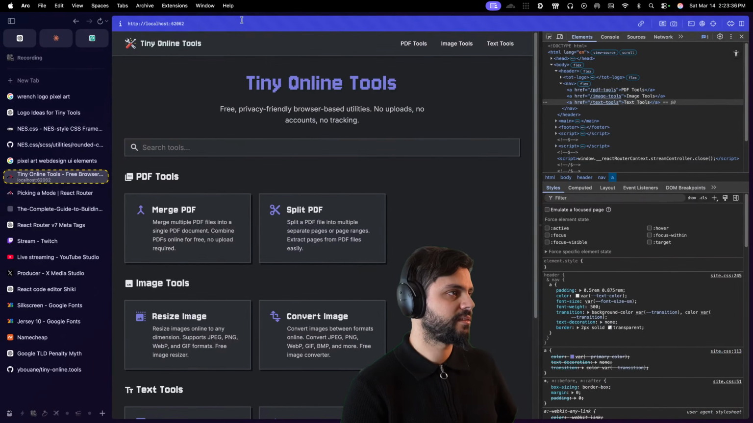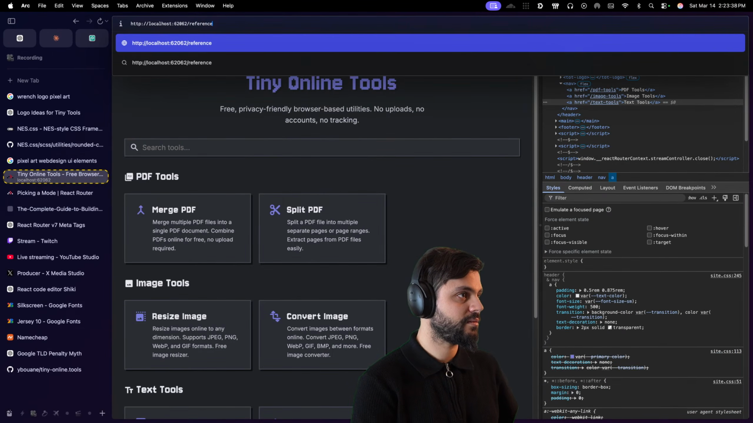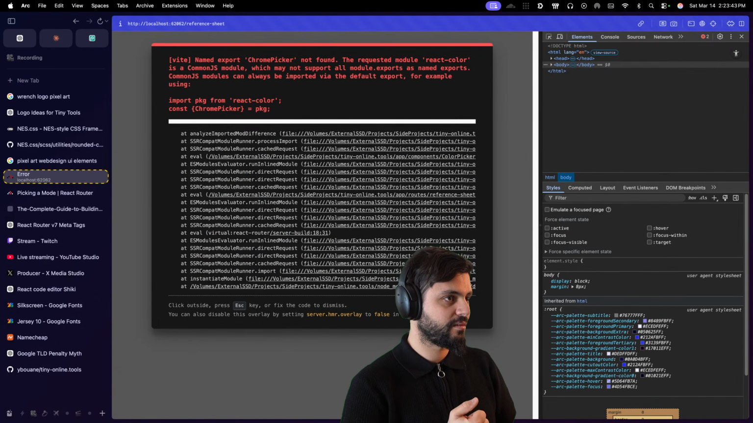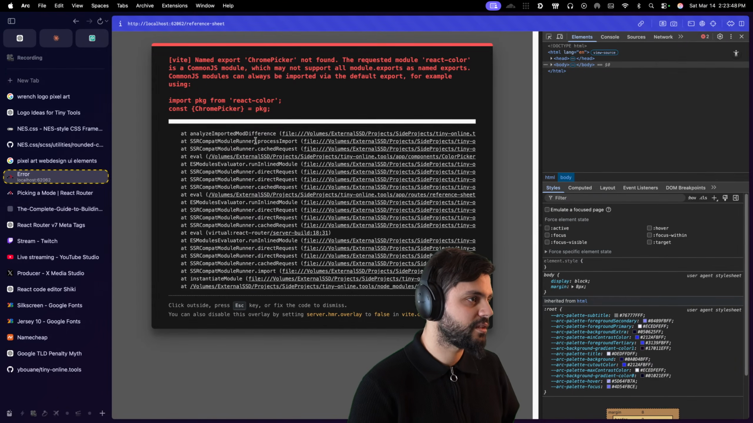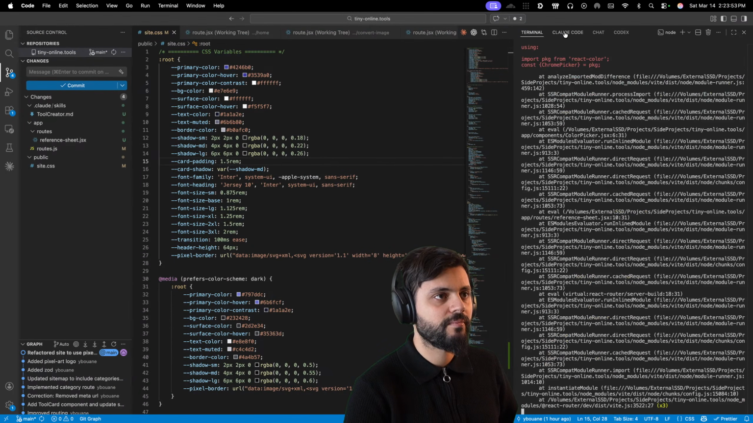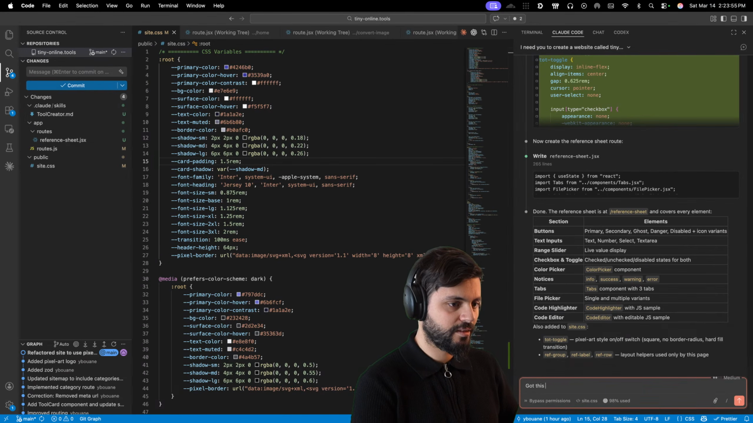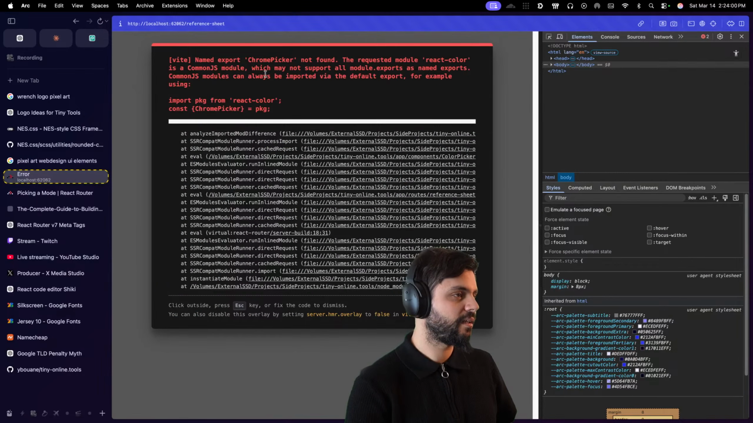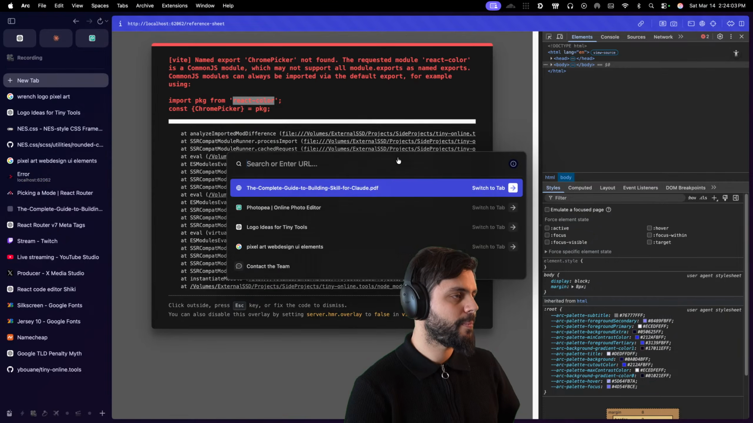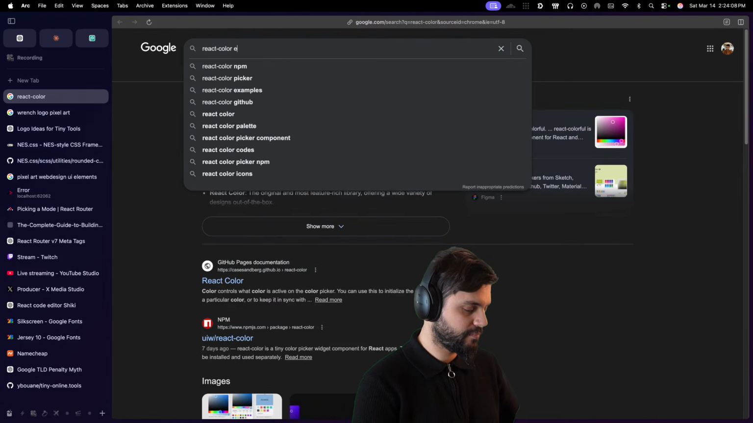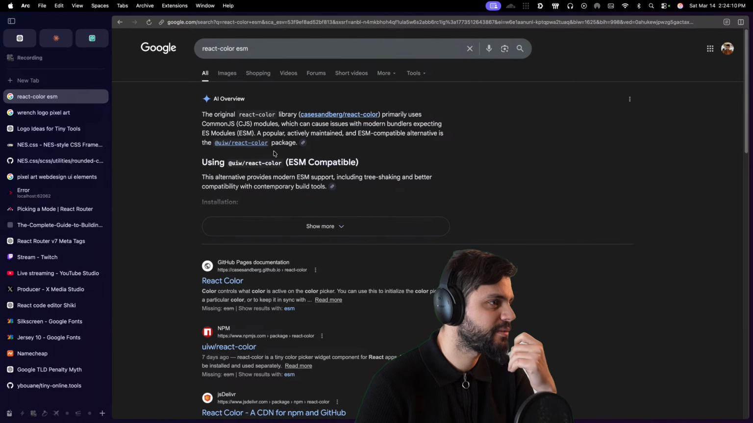All right, let's test the reference sheet. Okay. Let's just copy this. Got this error. Yeah, I already got this error before. I think you need to import it in a very specific way.